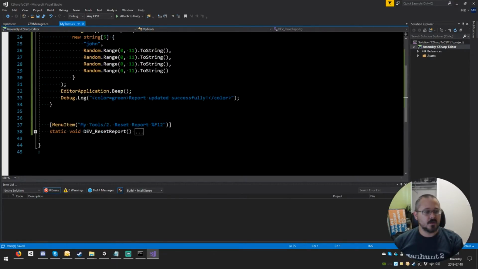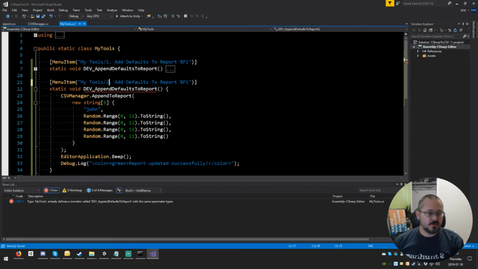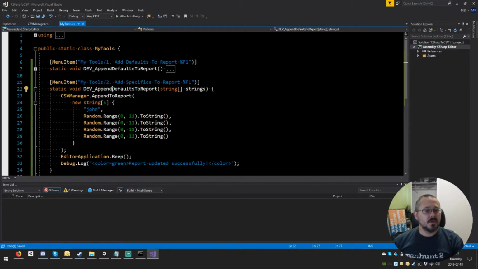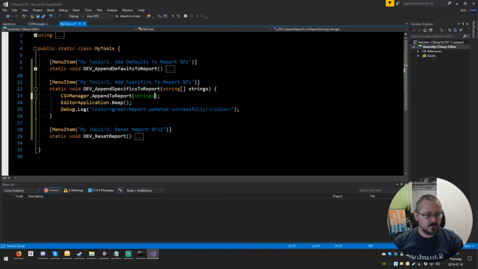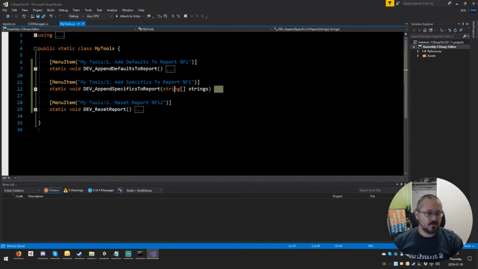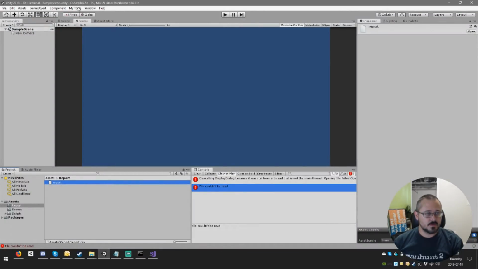And now let's add another one of them. So we're going to add in a new tool, and we're going to say add specifics to report. We're going to request a string array, strings, append specifics to report, new string 5. So that's wrong. We're just going to feed it strings. That's it. And you'll see now when you go to your tools here, they're numbered.